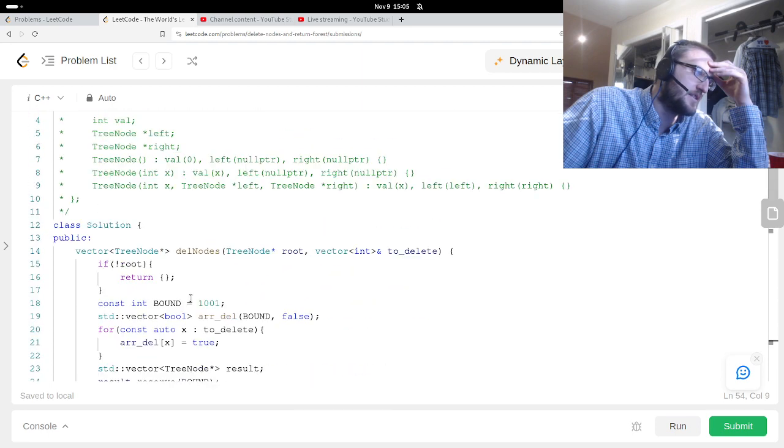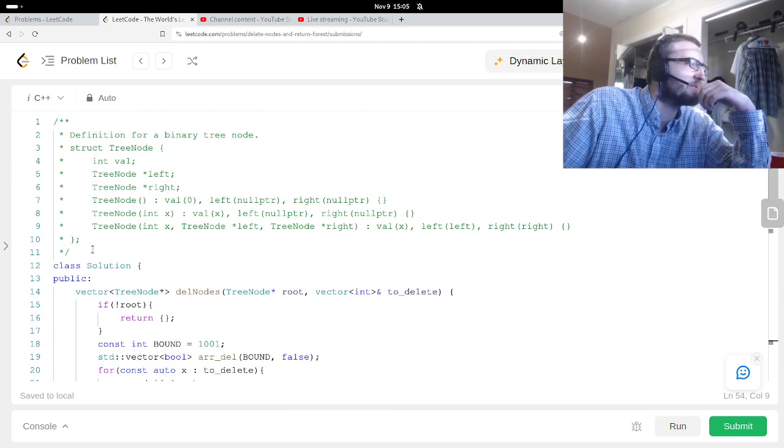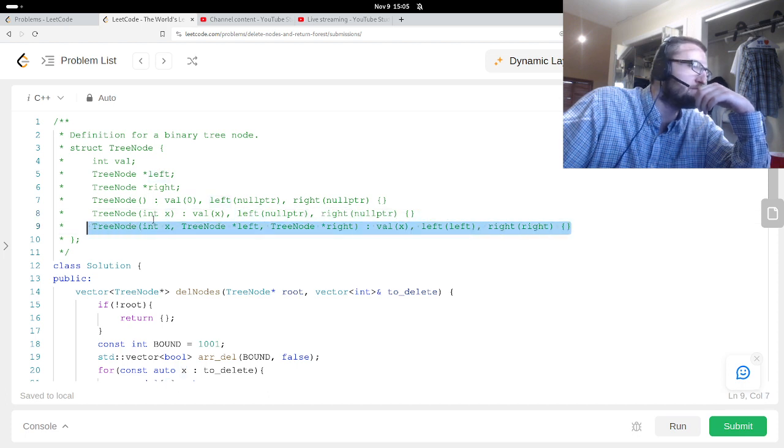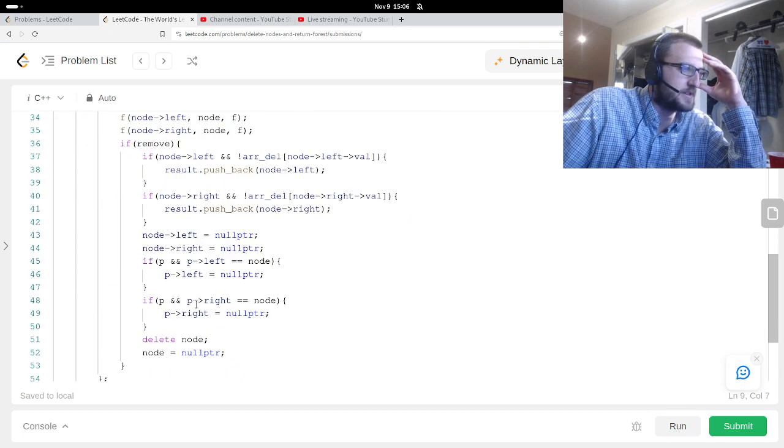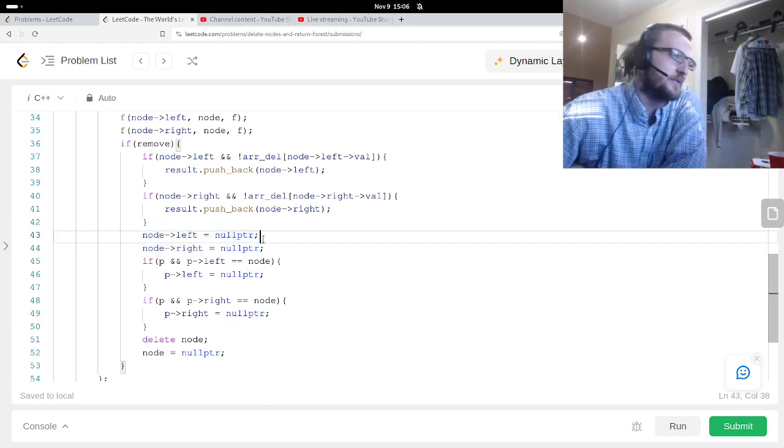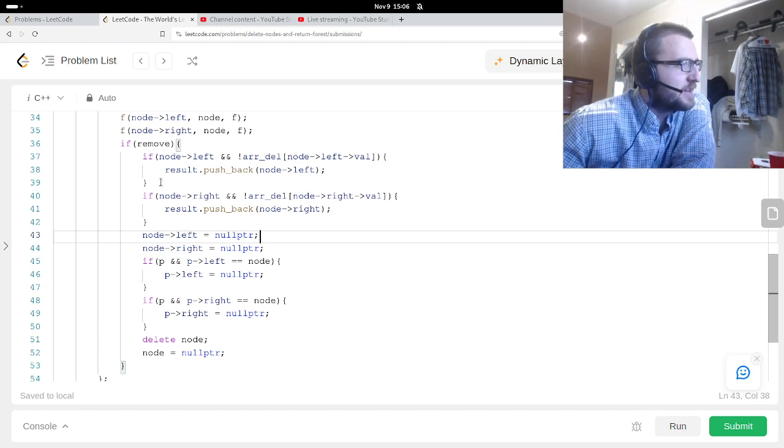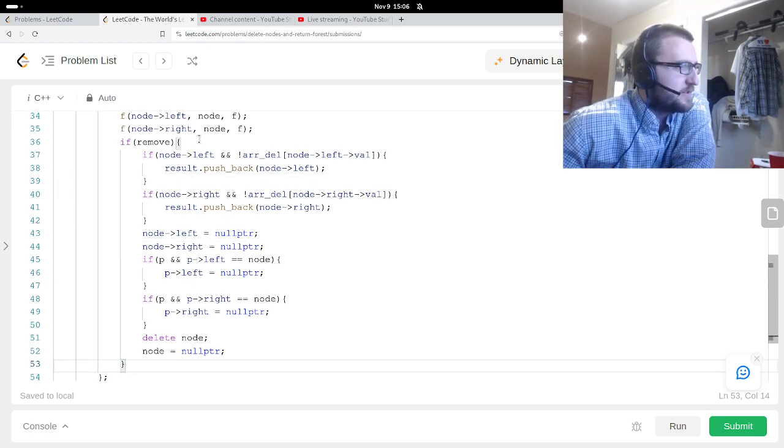I had a tree node previously that had a deletion operator that deleted recursively, deleting a whole subtree when I remove a node. Well, no, that's fine. If you just set the children to null pointers before you delete the node, I think it's fine. You should probably have a recursive delete operator.